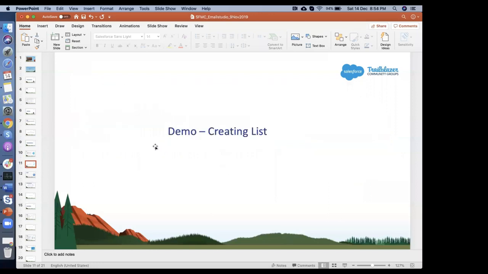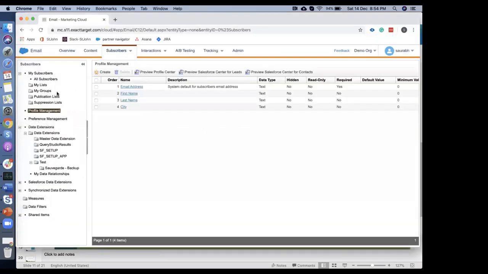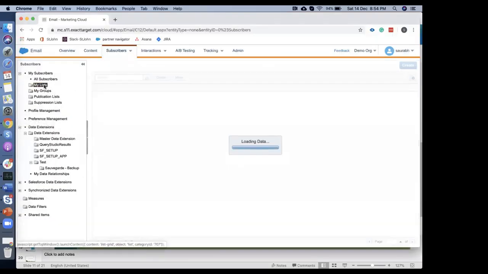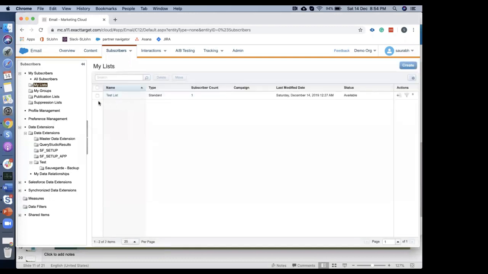So I'll go ahead and give you a demo of how lists are created in Marketing Cloud. If I go here, you see there is something called My List. That's a folder, and as I said, you can have a folder structure, create subfolders, rename it or call it anything. Maybe based on the type of campaigns that you run, you create separate folders for them. So Marketing Cloud gives you that flexibility.